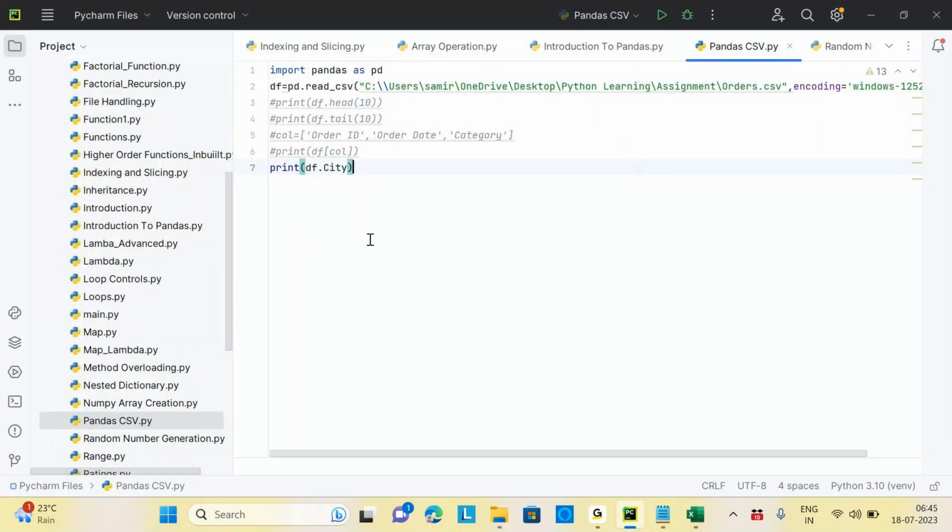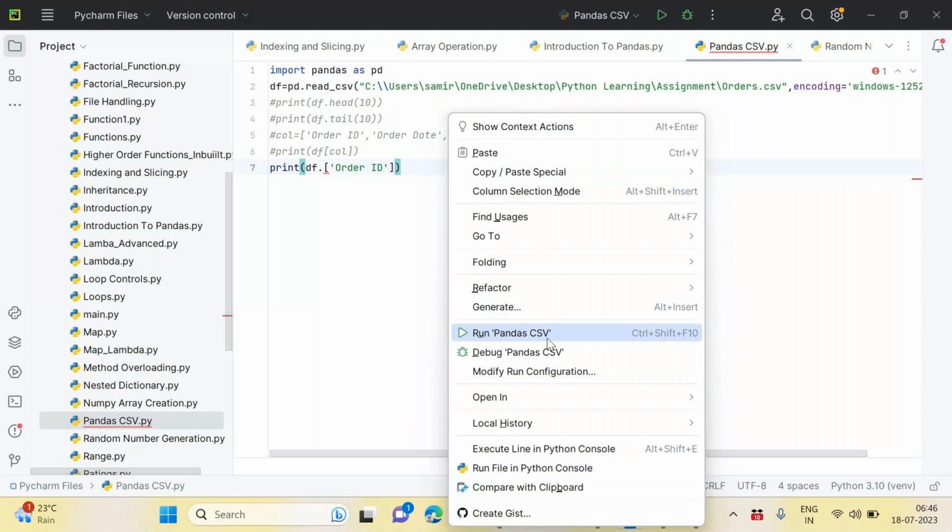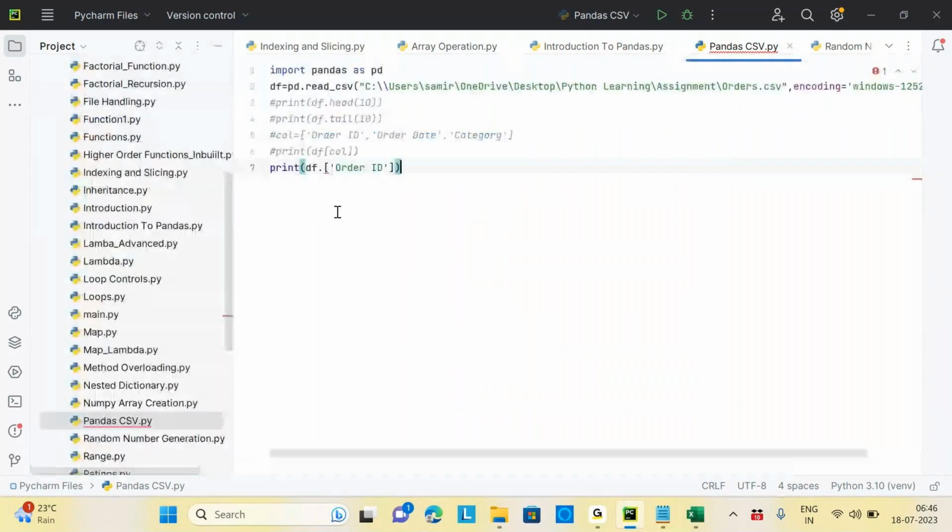Df.city works, so I think I need to put it in a square bracket, like we did in SQL. Yes, exactly, I'm trying it. Df dot order ID is just throwing an error, as expected. Can we put that order ID as a variable for something? We'll see that, I'll do some research on this when there is a space. But anyway, you saw that there is another way to access it.